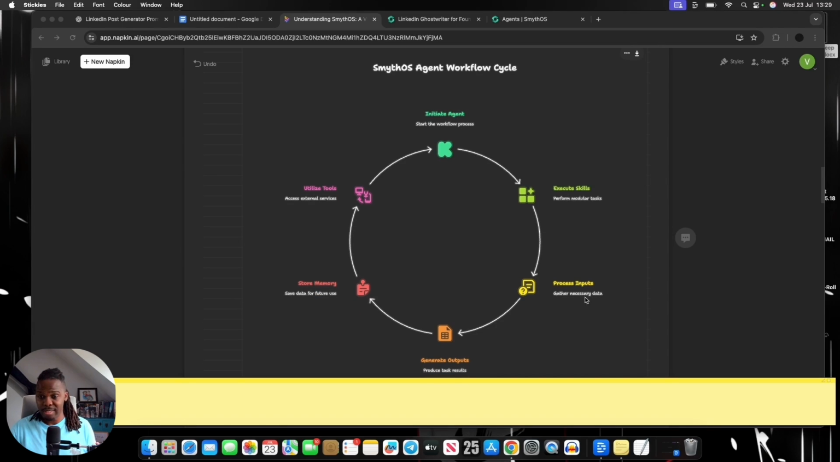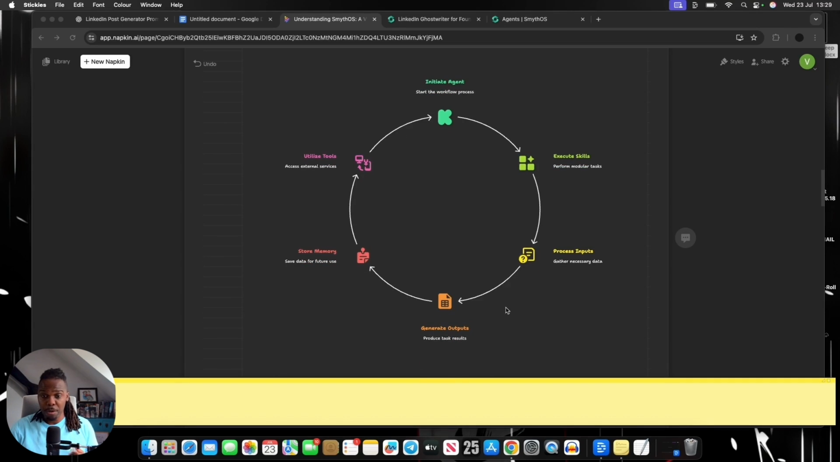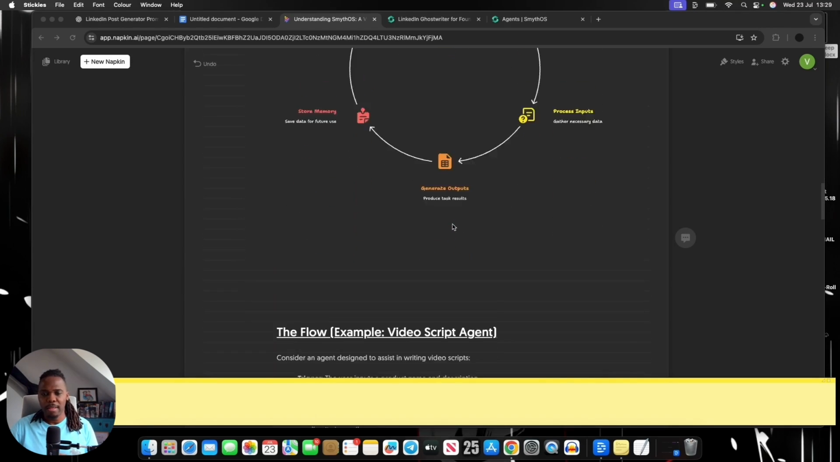It then processes inputs, so it gathers all the necessary data. It goes and looks for what you need. It gathers the data that it needs. Then it generates output, so it produces the results from what it's found online for you. And from there, it stores the memory, so it saves the data in case it needs to come back to it in future. And then from there, utilize tools, access external services, and so forth. So kind of self-explanatory there.